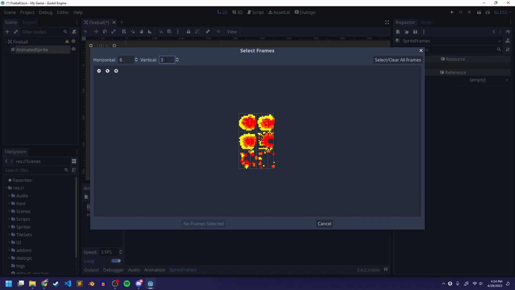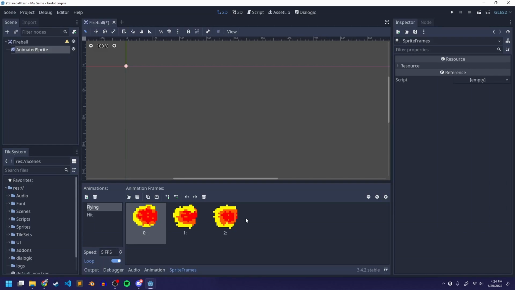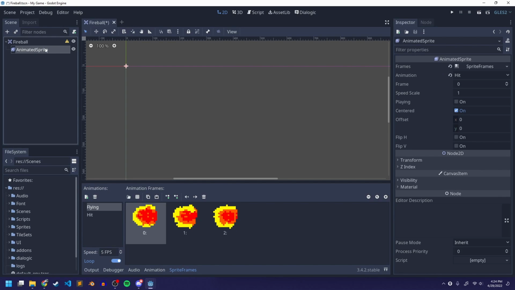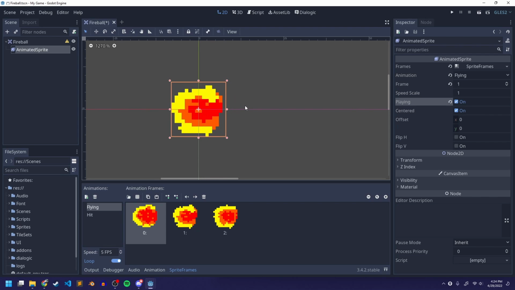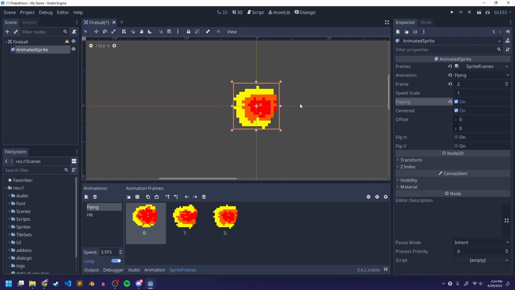For the flying part, oh whoops, I went the wrong way. For the flying part, I just want those first 3 frames. Okay, so that's the whole animation for the flying. Let's take a look at that. Let's zoom in a little bit and turn the playing on. Okay, so that's what it looks like when it's flying. It just gives it a little bit of life, moving the colors around a little bit.